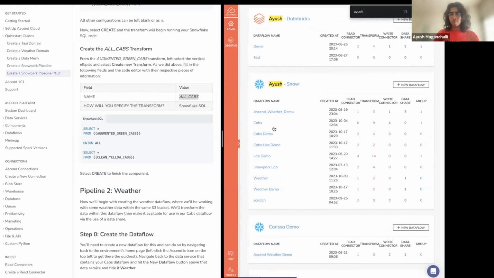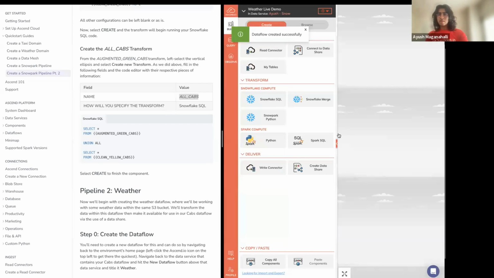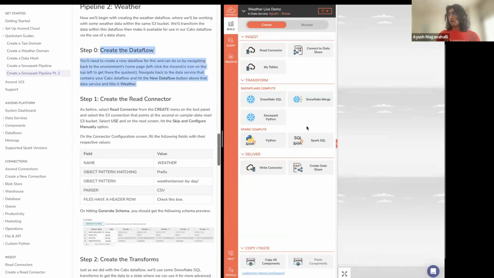And so from there, we have our cabs live demo here. So we'll create the counterpart, which is weather live. And then we'll go ahead and create this. So then what will end up happening here is we've created the data flow. We've done this first step automatically. And then we'll go ahead and create a new read connector.